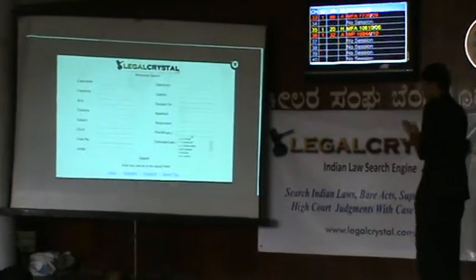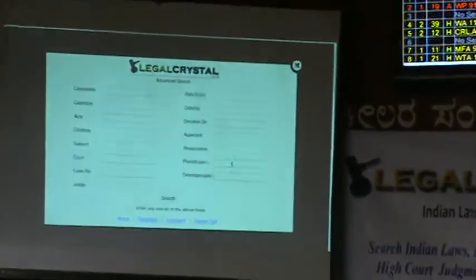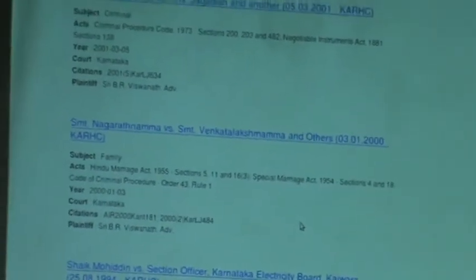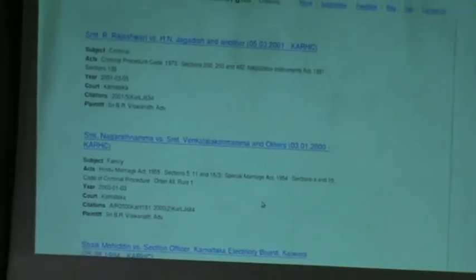So right now we go for advocate by judgment display. Let's go ahead and put V.R. Vishwanath. Next search. So these are the list of judgments under an advocate. If your case is reported, you can go ahead and search your own case.